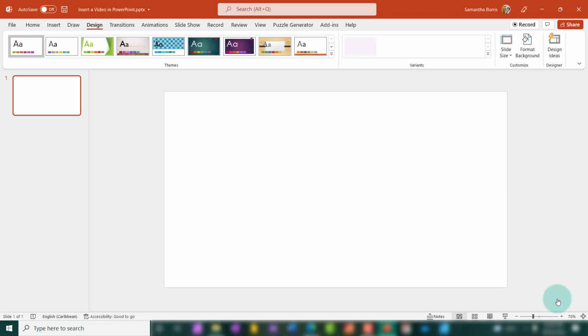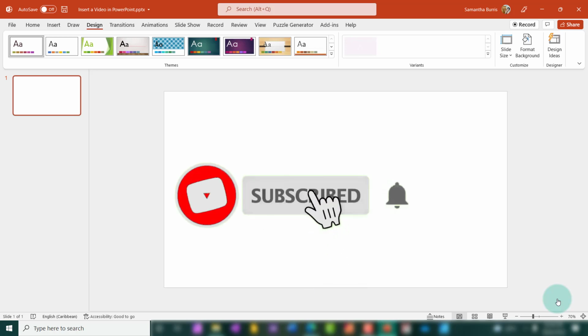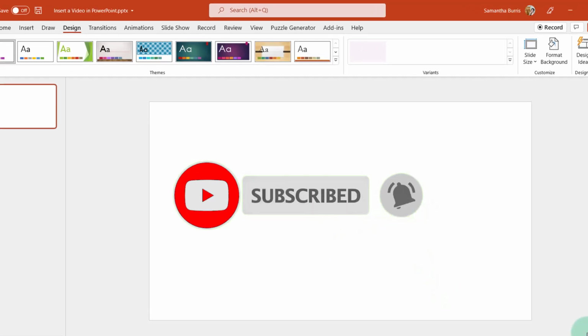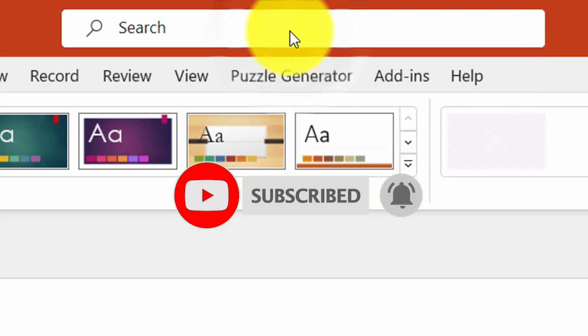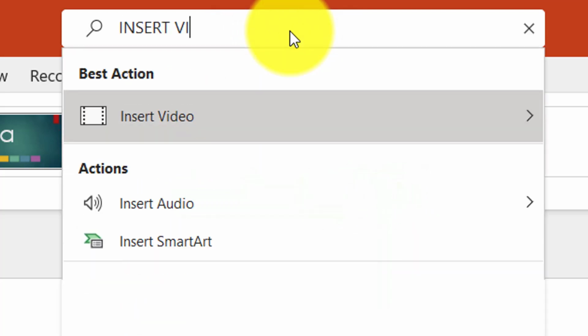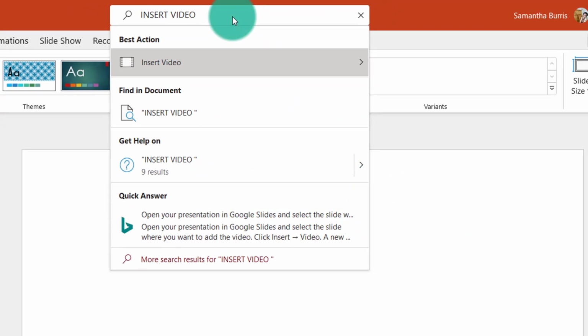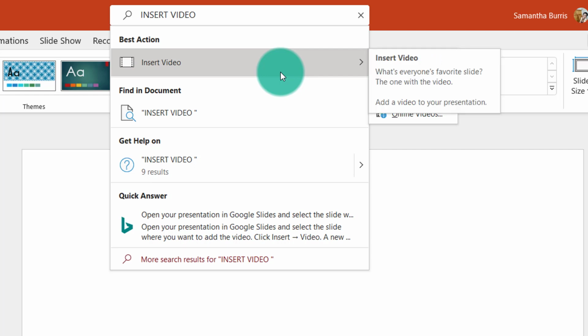To use the search feature, input or enter the subject or topic you need help with. Since you're trying to insert a video, that's the phrase you'll need to put in. Immediately, different options will start appearing. Once the option you're looking for is accessible, select the arrowhead and choose where you want to insert the video from.